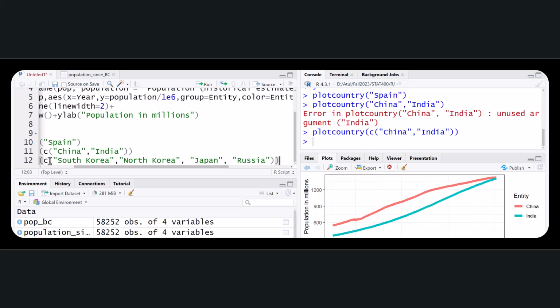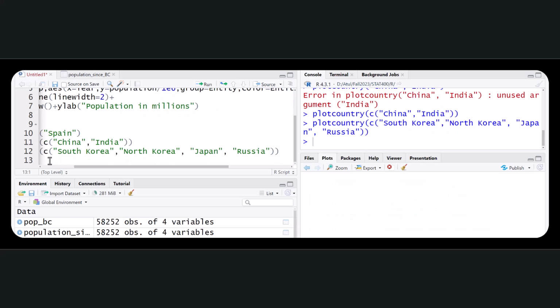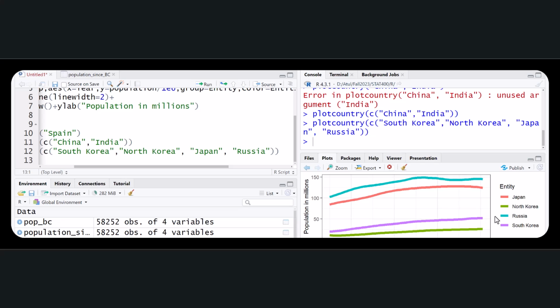And then let us keep on having fun. Say we plot these four countries that are around each other, and you can see that Japan and Russia, here is Russia, have their population declining, and here are South Korea and North Korea in magenta and green. I'll let you play with this. All right, so I hope this also works for you.